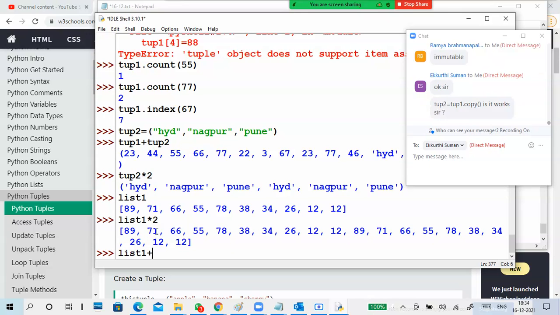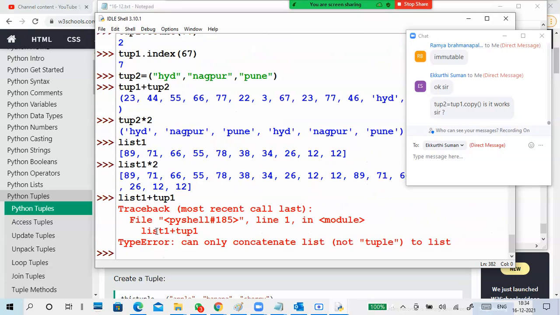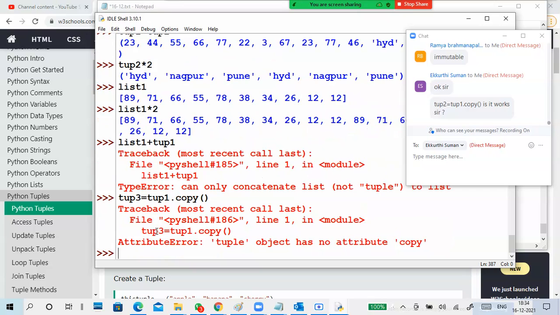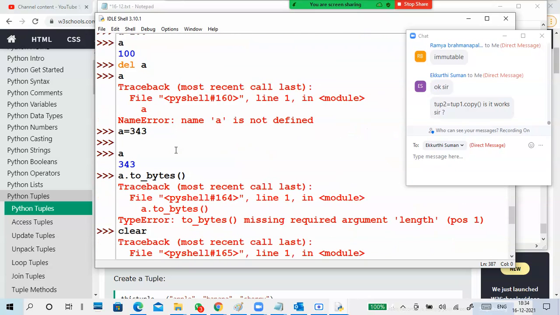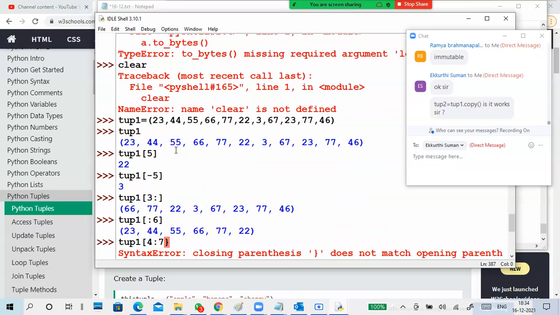My doubt is, is list 1 plus 2 plus 1 possible? No. So tup 2 kind of stuff. Okay, tup 3 equal to tup 1 dot copy. No, it is not working. So this is about your list and tuple. Both are the same: multiple values in a single variable.